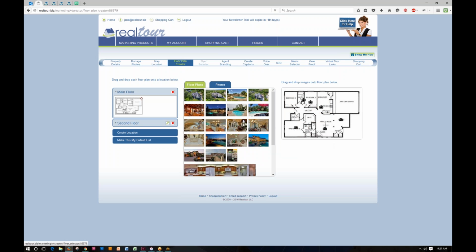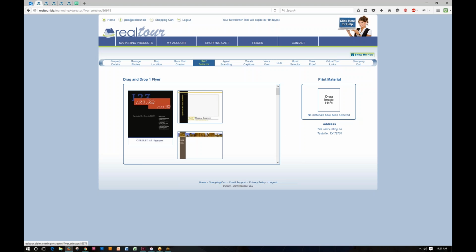Next up, flyer selector. Now, often people will come in here and they will make their tours first, so they won't necessarily have a flyer, whether it's an e-flyer, a print flyer, a brochure, whatever they've made. They may not have that here yet, in which case they can go and make their flyer anytime they want. They can come back into the back end and associate a certain flyer with their tour.